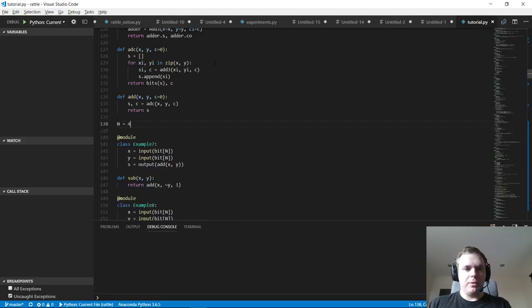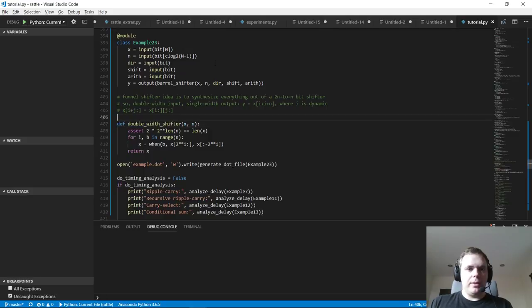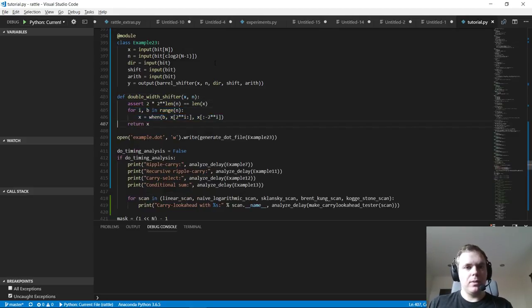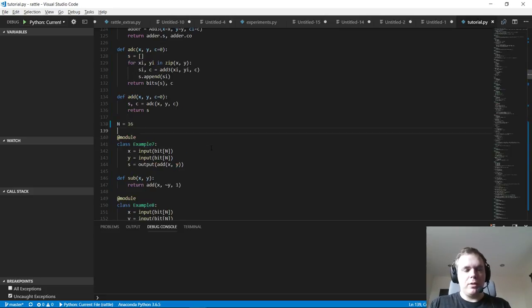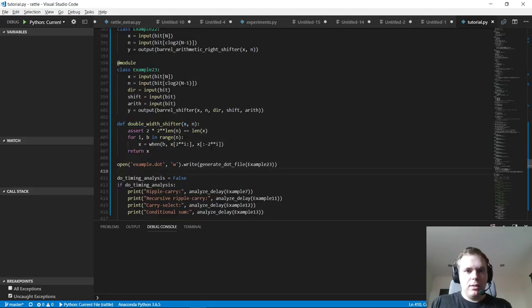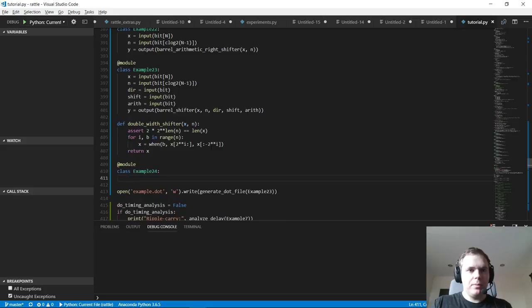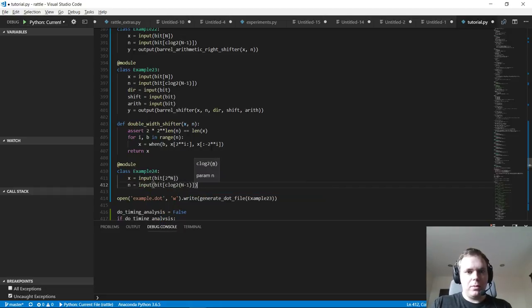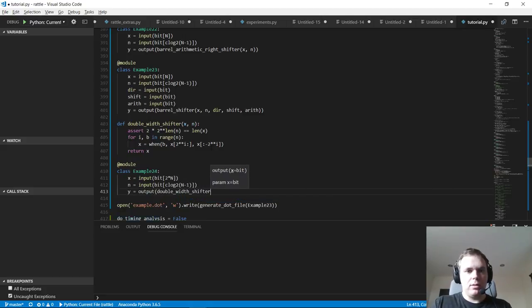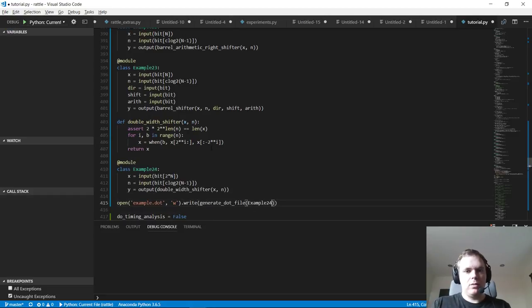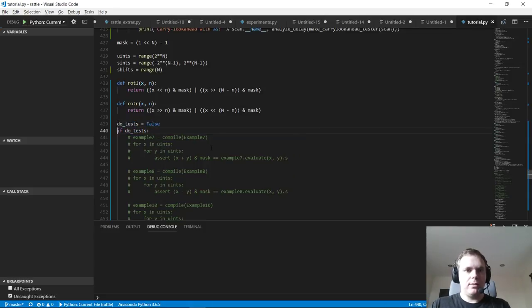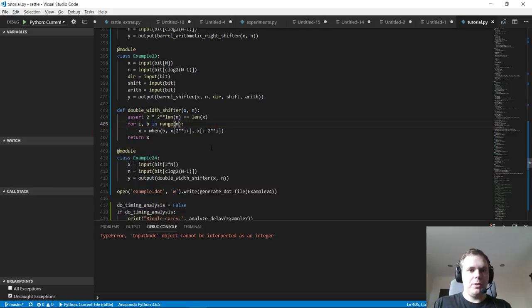Okay, we should move this back to something reasonable. Double width. I think that's right. Let's actually see n for a reasonable number so I can get a feel for whether the structure is correct. So let's say that's 2n, n is still equal to c log 2n minus 1, and y is double width shifter xn. Do tests. Let's turn off the tests just for a sec. This should be enumerate n.